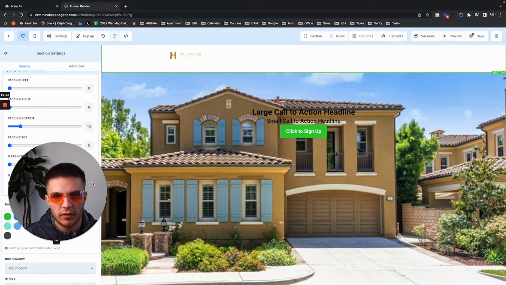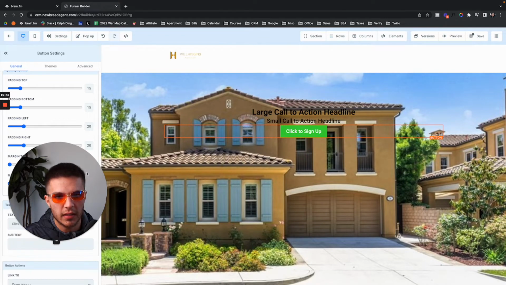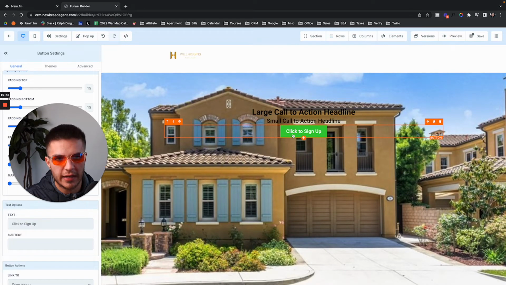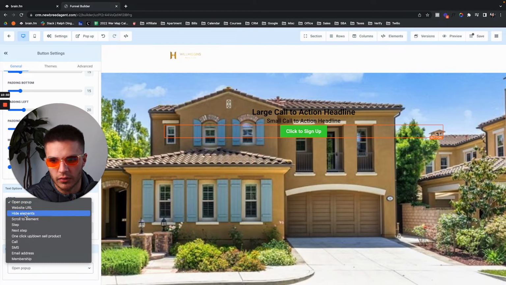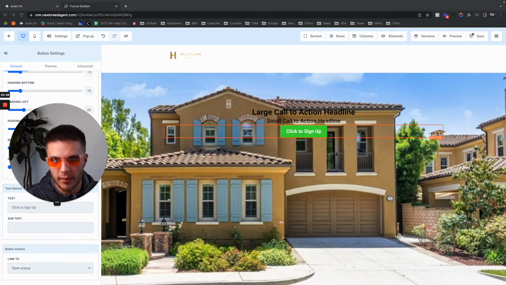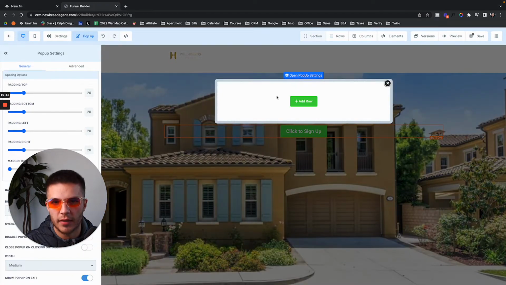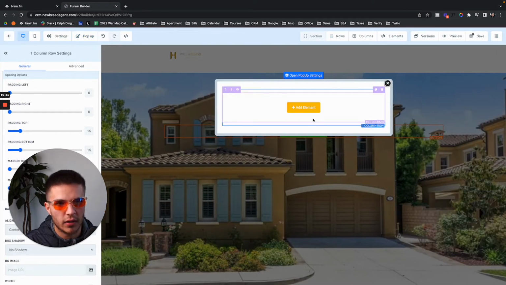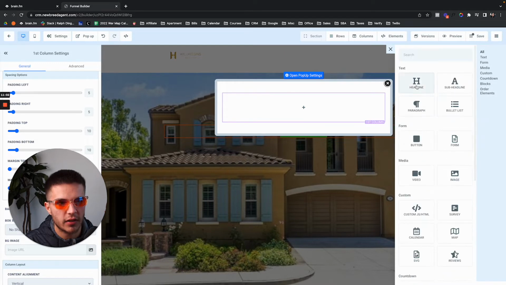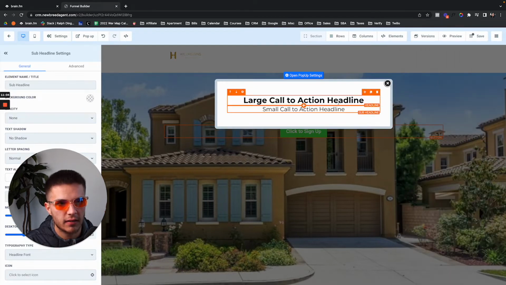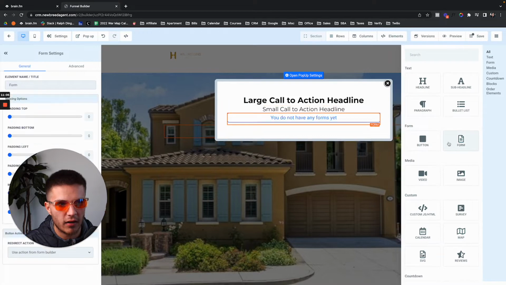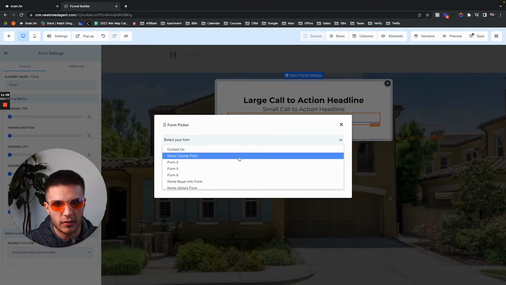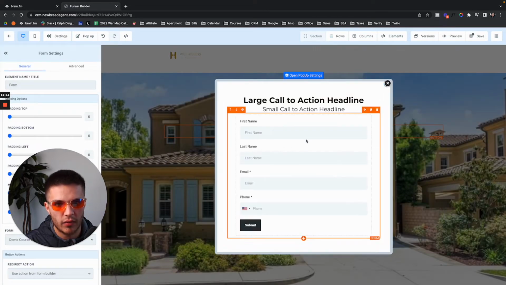Okay, so now what we need to do is we need to add in our pop-up. So what's going to happen is when the lead clicks on this actual button, it's going to go to a pop-up. So we're just going to move this to open pop-up, and then we're going to edit our pop-up here. So we're just going to add our one column, same structure, so headline, subheadline, and then we're going to add our form, and we're just going to use this demo form that I have for now.